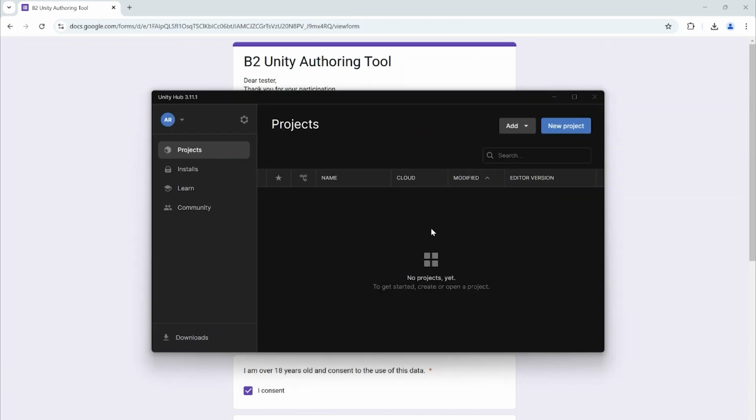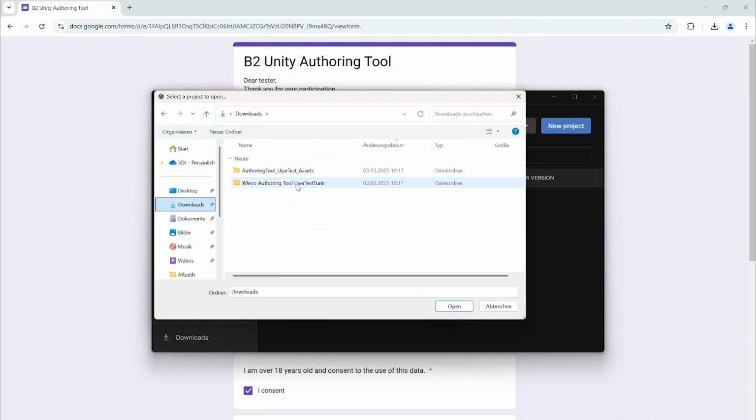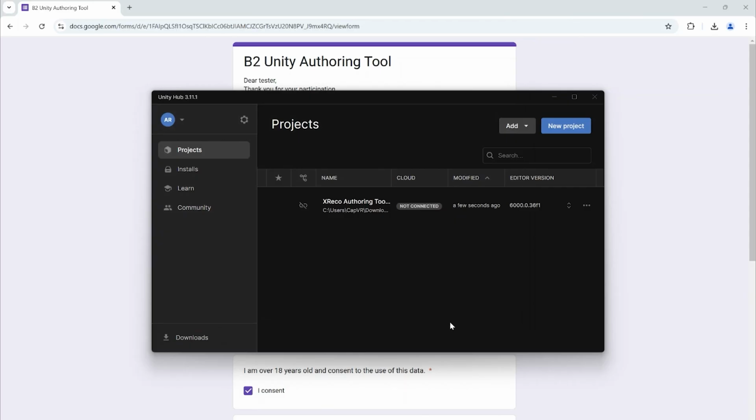After we extract the zip files, we can open the project in the Unity Hub. For this, we should first add the project from our local disk. If we now have the right Unity version installed, we can just open the project with a double click.